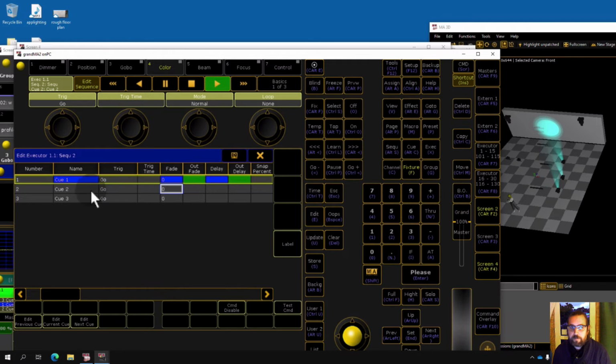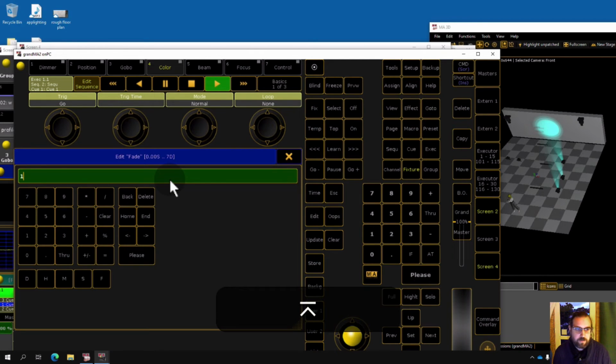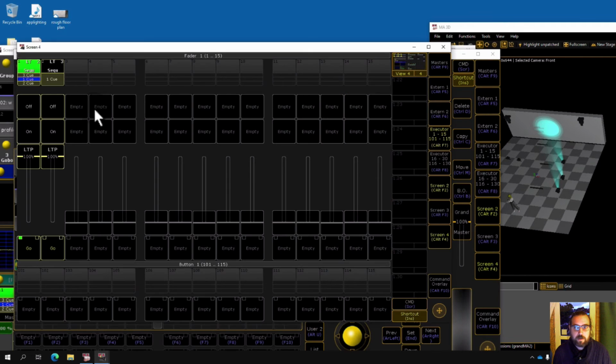You can tell a cue how long it takes to fade in. So, for example, if I say this fades in over 1 second, this fades in over 2 seconds, let's see what happens when I click my executor. So on, it took 1 second to fade in, 1, 2, and the third one we hadn't set a fade value.